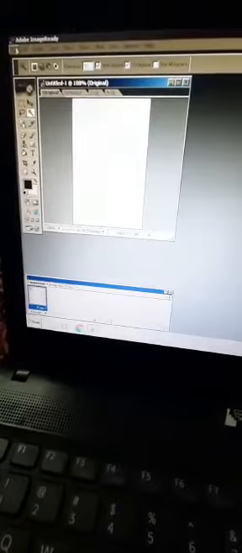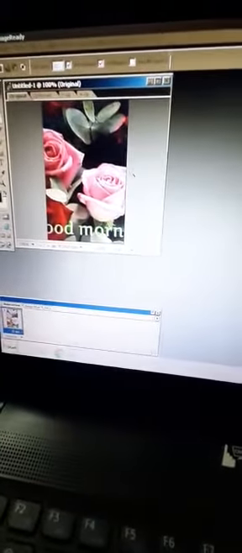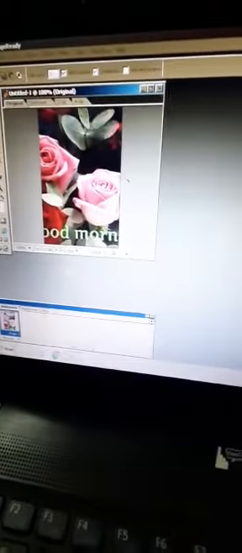Now how you can insert a picture: File, Place, and from your computer, you know where you have the picture. Suppose I want to insert this picture, Open. See, the part of the picture has been inserted here.